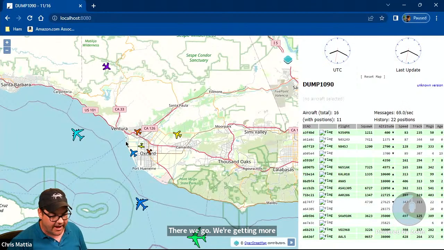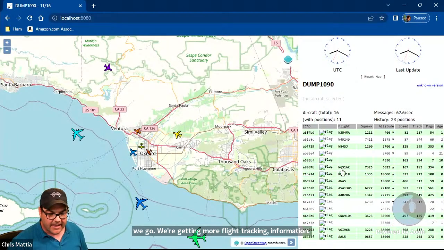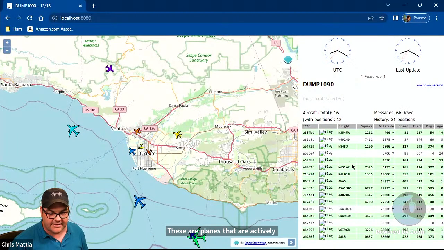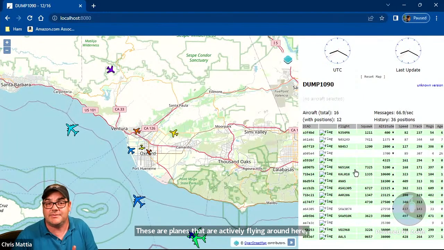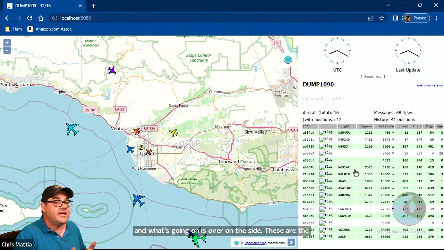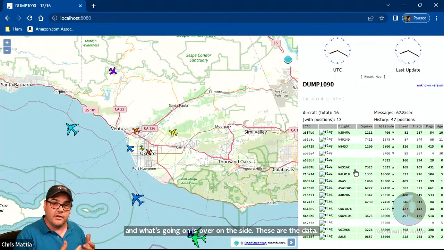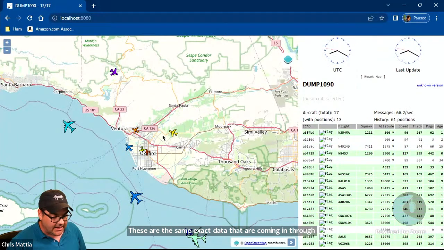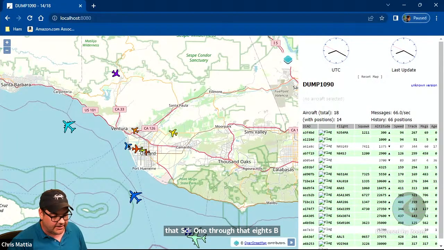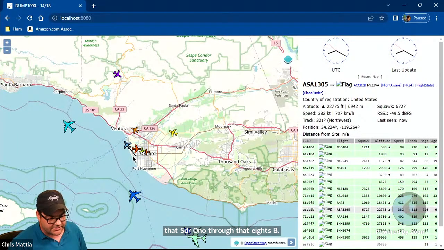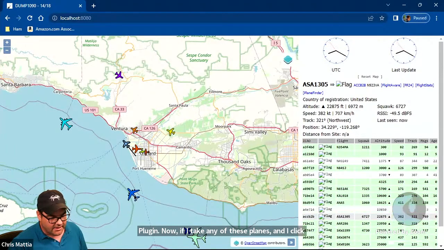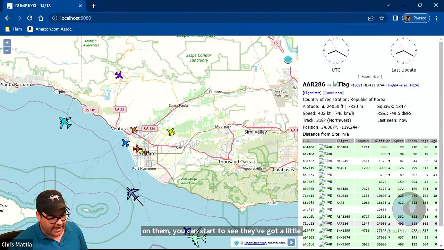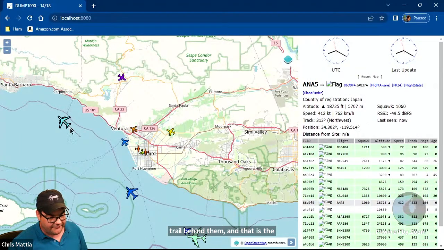These are planes that are actively flying around here. And what's going on is over on the side, these are the data. These are the same exact data that are coming in through that SDR Uno, through that ADSB plugin. Now, if I take any of these planes and I click on them, you can see they've got a little trail behind them, and that is the path that those aircraft are flying on.